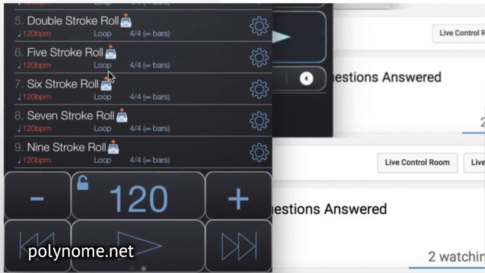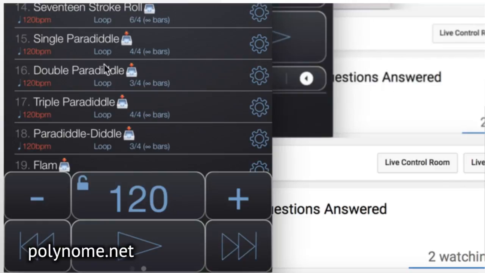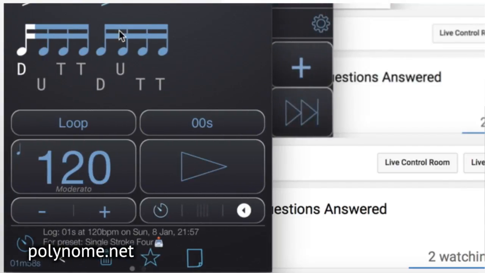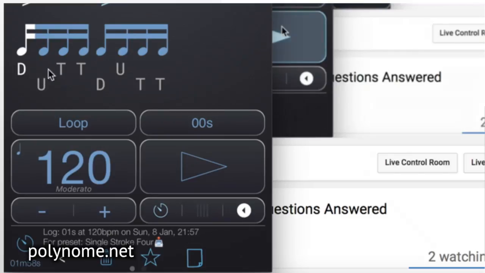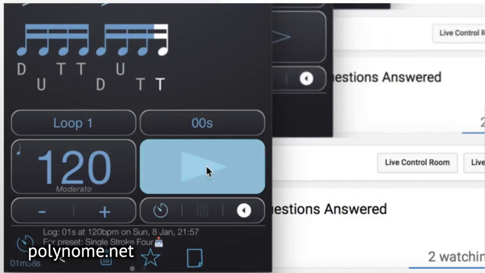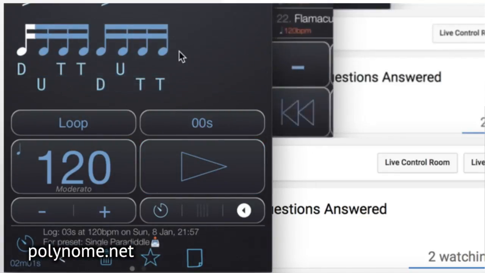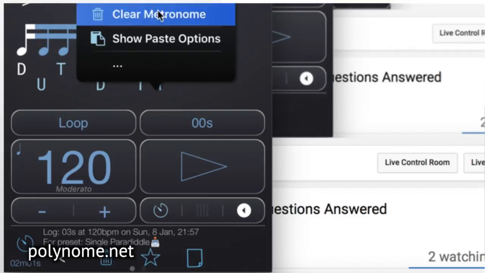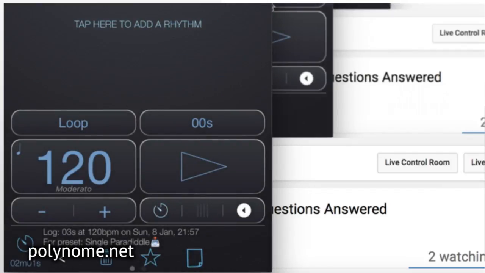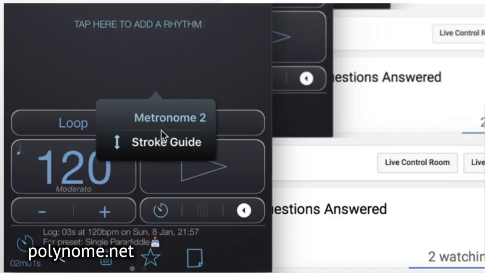And then I'm going to go down to the paradiddles down here, single paradiddle. Because you'll note in metronome 2, it has the stroke types to use to play these. And the way I did that was, I'm going to clear this metronome. Whenever you've entered something in metronome 1 that has an R and L sticking in line 1 and has some accents, then you can create a stroke guide. And all you need to do for that is click on those 3 dots and choose stroke guide.